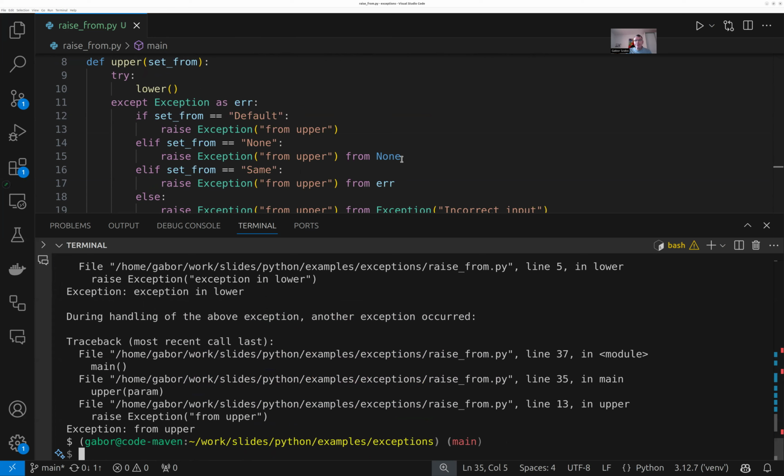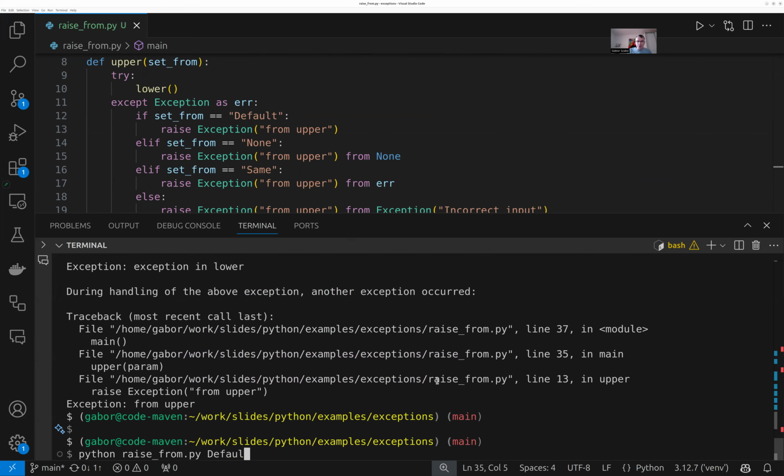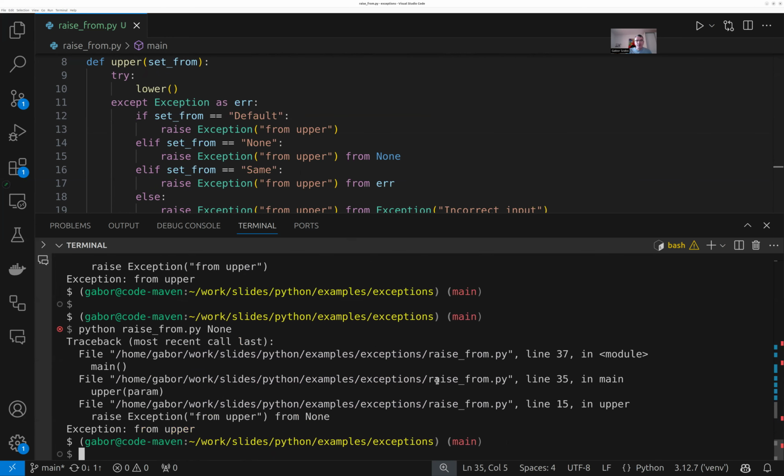So what happens if the programmer wrote None there? This is what we are going to get then, okay? In this case, we don't have the two parts of the exception, only one. We only see this exception. We don't see the exception that was caught here. Now, whether it's good or bad, you have to decide. But this is what this None does. Okay, let's see the next one.